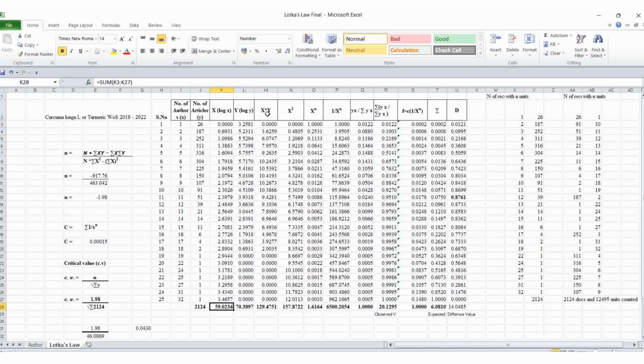Next we should find X into Y, because Lotka's law formula is N into sigma XY minus sigma X into sigma Y, divided by N into sigma X square minus sigma X whole square. For that, to find the XY, we are doing this. X we already finished, Y finished, then we should multiply X into Y. Here, see, K3 into L3. K3 means the log of X, and L3 means the log of Y. Just like that, drag it.